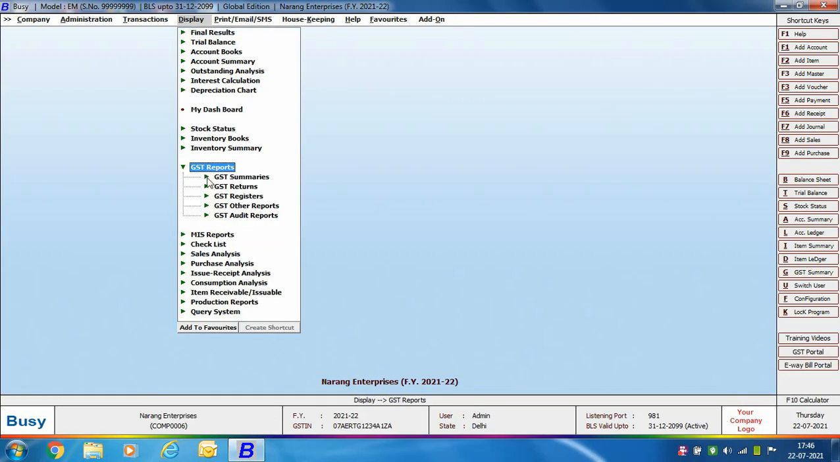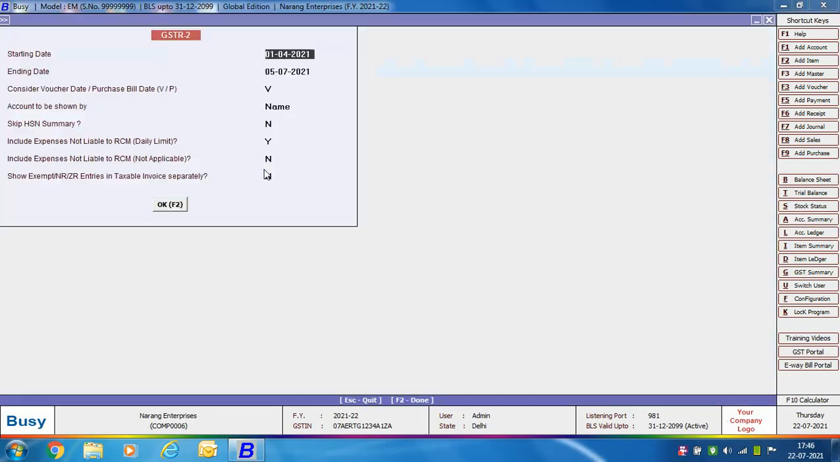On selecting the GSTR-2 option, a GSTR-2 window appears in which first of all you need to specify the starting date and the ending date, that is the date range for which the report is to be generated. Then you need to specify whether you want to consider the voucher date or purchase bill date. For purchase bill date, you need to specify P in this data field, and for voucher date, you need to specify V in this data field.